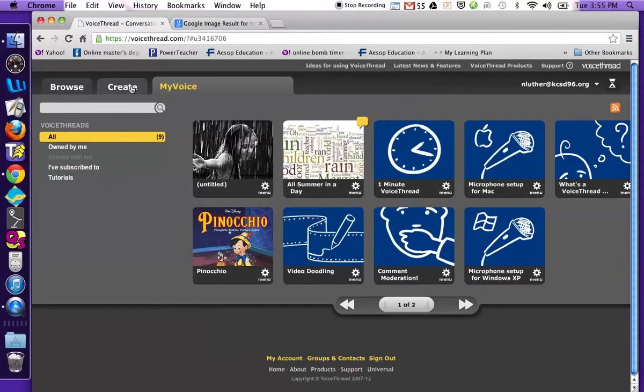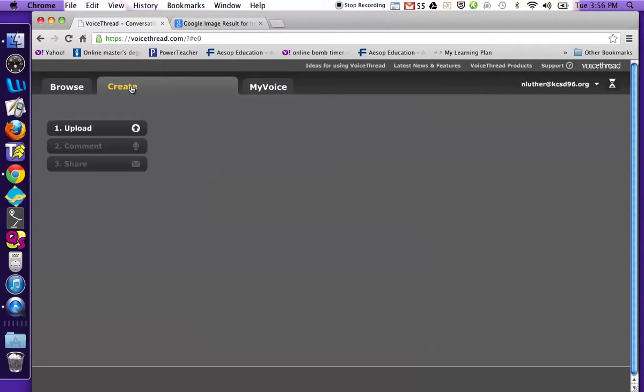All right, I'm going to create a new account, so I'm going to click the Create tab up here. Browse allows me to browse different voice threads from different people, and My Voice allows me to see voice threads that I've created. But right now I want to create a new one, so I'm going to be on the Create tab. What I have to do first is upload an image.